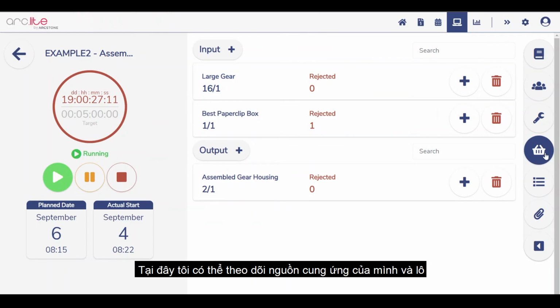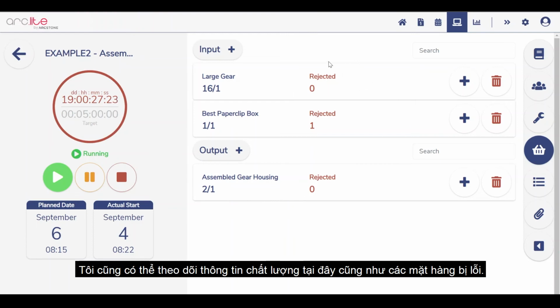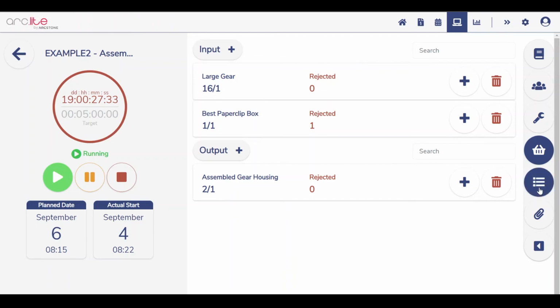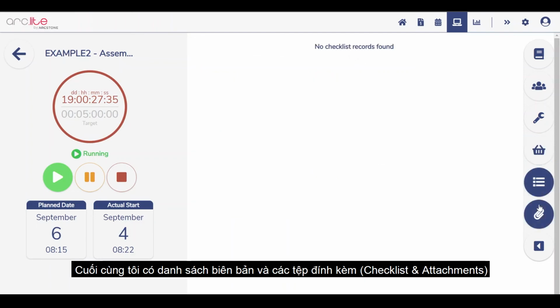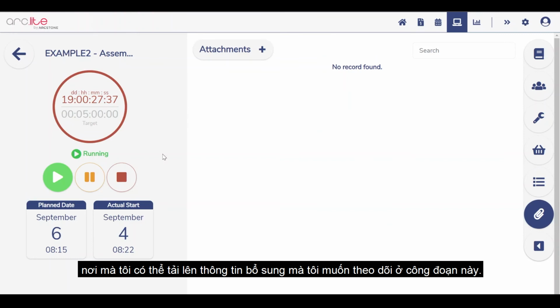Here I can track my resourcing, and I can track exactly which batch of resources I'm using for this step as well. So I have the traceability later on to track down where a particular batch was used. I can also track quality information here with the rejected items, so I can get a sense of the quality that I'm producing as I'm completing this step. Finally, I have my checklists and attachments where I can upload additional information that I want to track against this step.